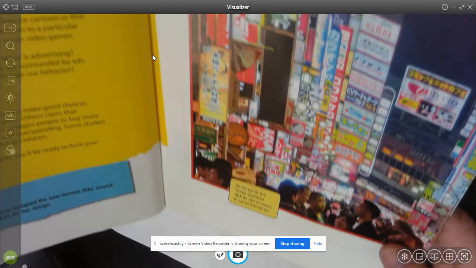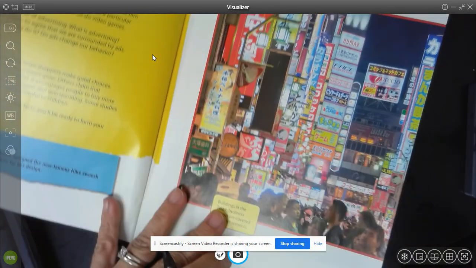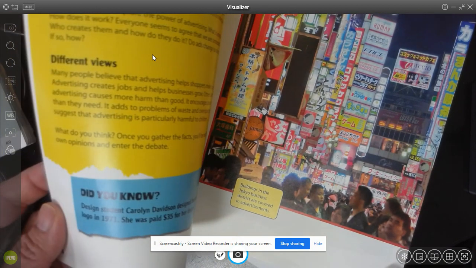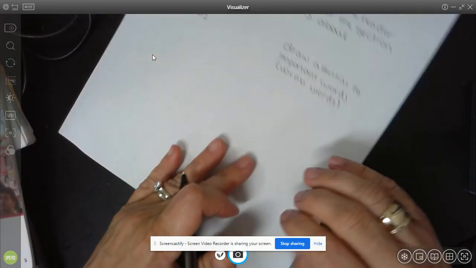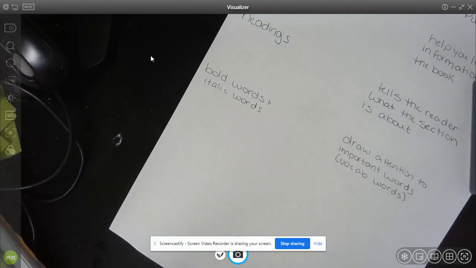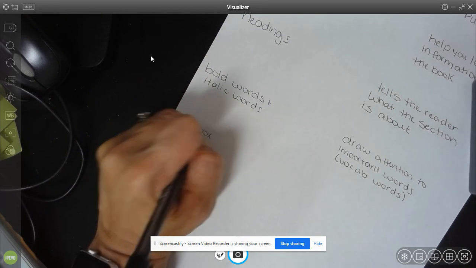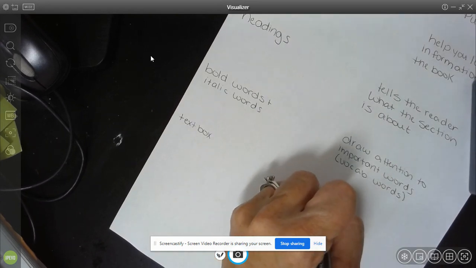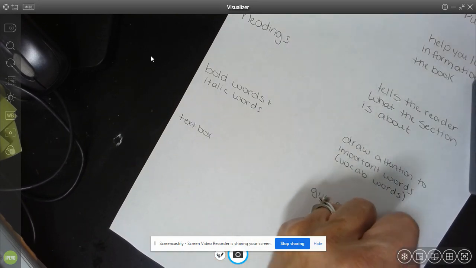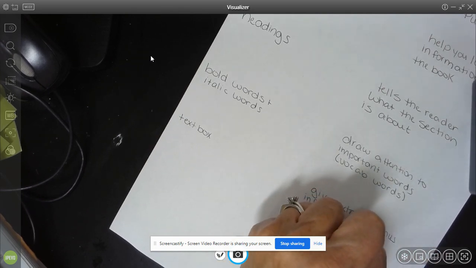So looking at the 2 pages that we read, I also want to make sure that I mention this box in blue, this did you know box. So I am going to call that, what do we want to call that? Let's call that just a text box. And the purpose of that is to give extra or bonus information related to the topic.